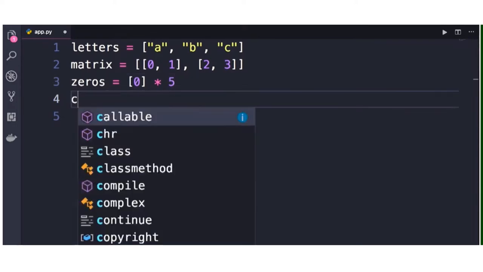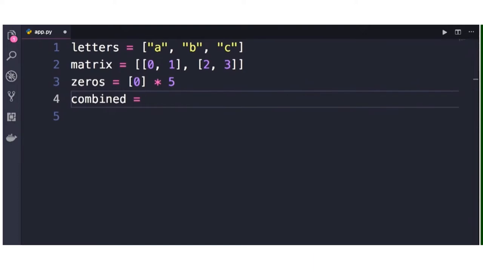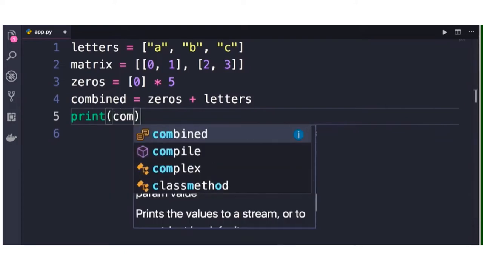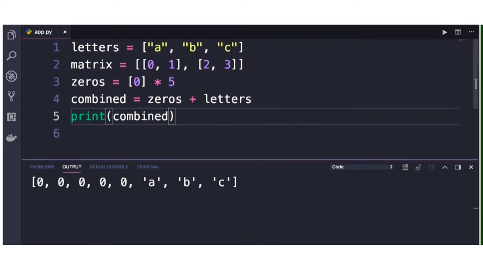Now, let's define a variable combined, which is our zeros list plus letters. Let's see what happens. Print combined. So we have 5 zeros followed by A, B, C. As you can see, in Python every object in a list can be of a different type, so they don't have to be exactly the same type. We can combine a list of numbers with strings and booleans or even lists.